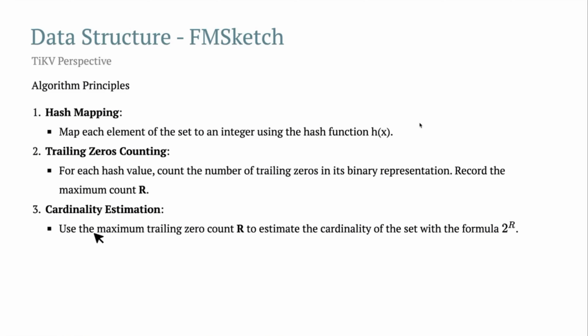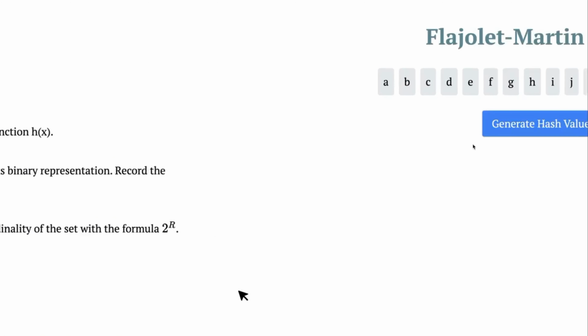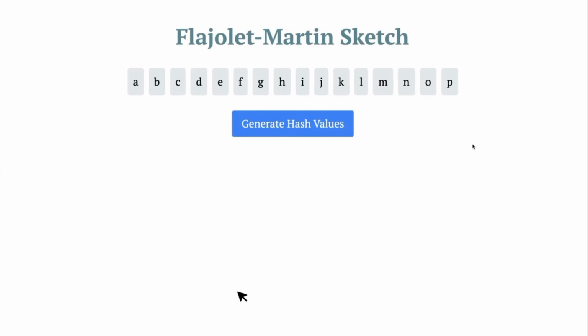To do the cardinality estimation, we use the maximum trailing zero count R to estimate the cardinality of the set with the formula 2 to the power R. Maybe it sounds very complex or not very straightforward, so I will show you a simple example to demonstrate how it works.